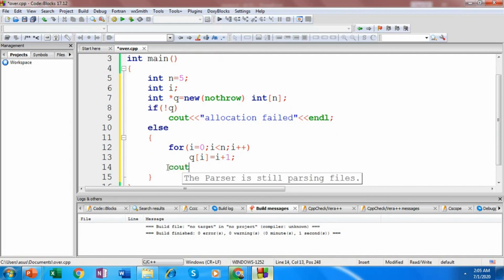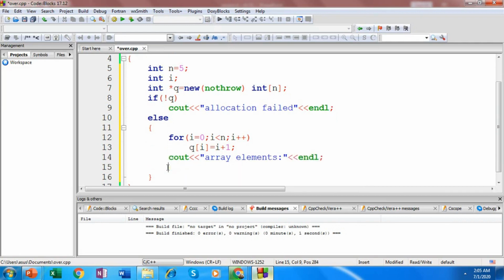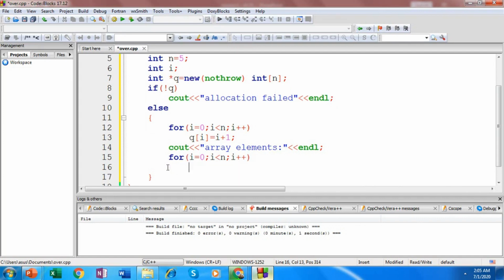So I'll use a cout statement to print the contents of my array. So array elements. Let's verify whether these values are getting stored or not. So I'll use a for loop again. So for i equal to 0, i less than n, i plus plus, cout, I'll print q[i].